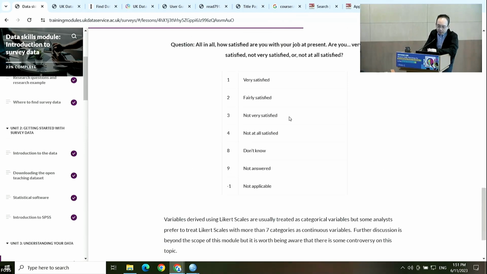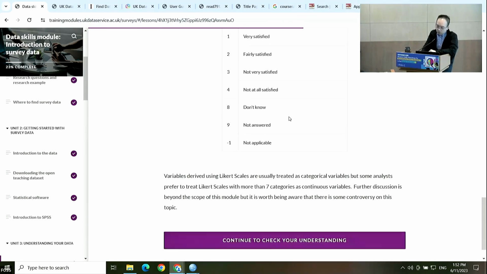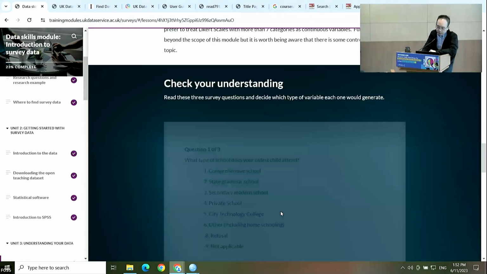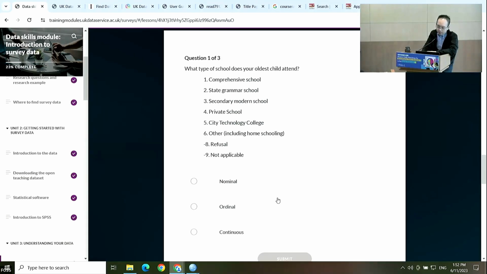So this is a Likert scale on a scale of 1 to 10, or 1 to 5. Oftentimes it's 1 to 7. If you design your own survey, you could also do this, okay? Continue to check your understanding. This is basically how you can think about it.